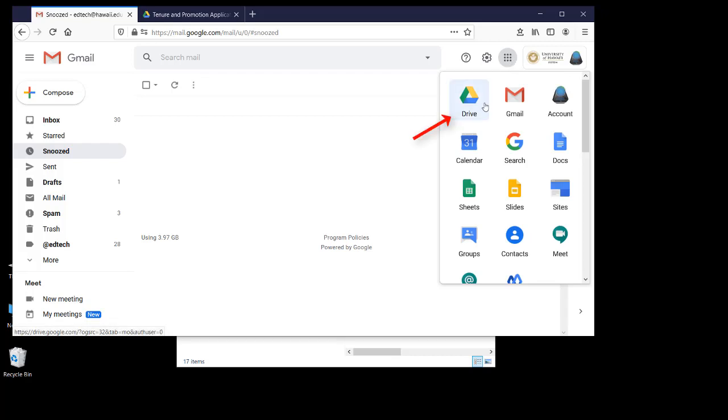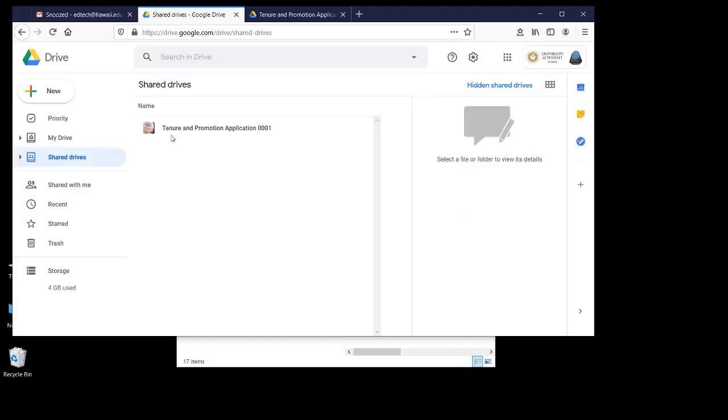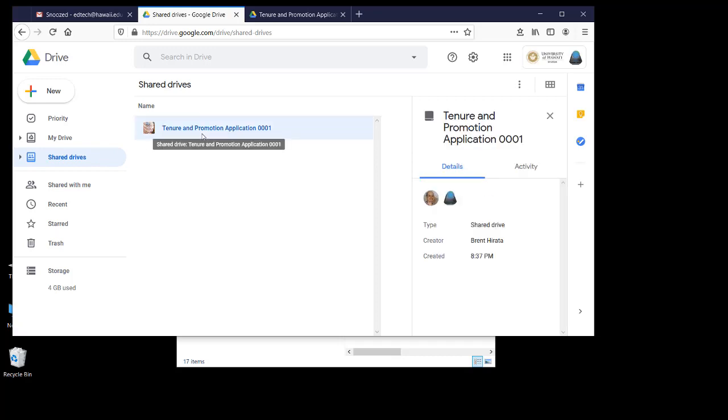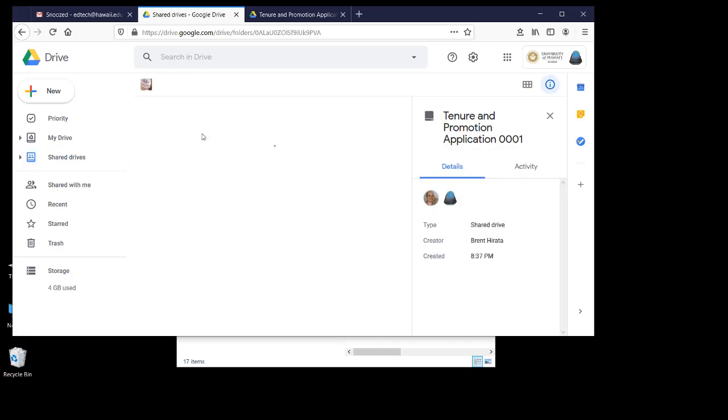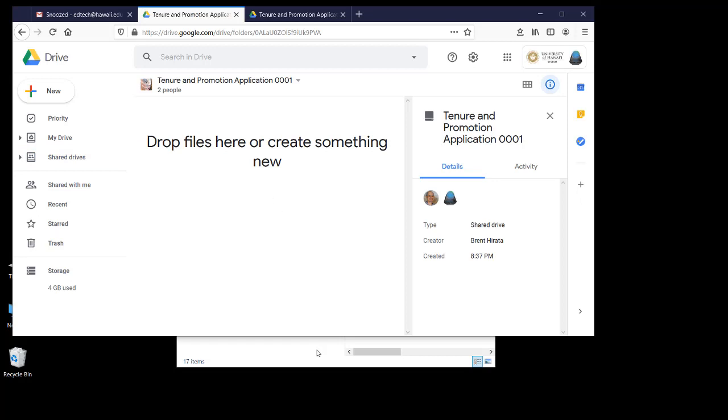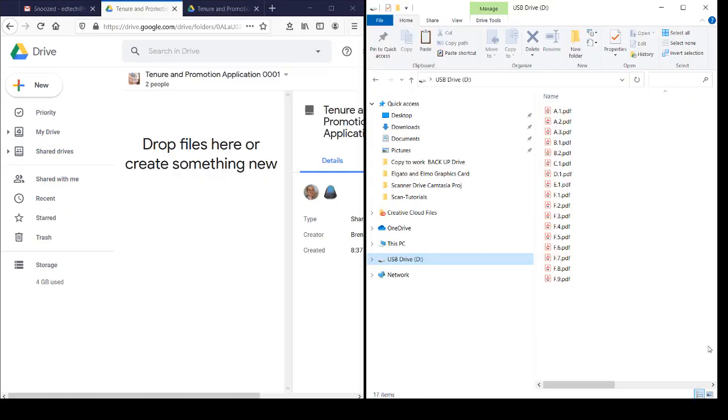On the Google Drive page, on the left side, you will see a Shared Drive label. Click on the Shared Drive label and find your Tenure and Promotion application folder. Open that folder, and this is where you want to drag and drop your files from your thumb drive.